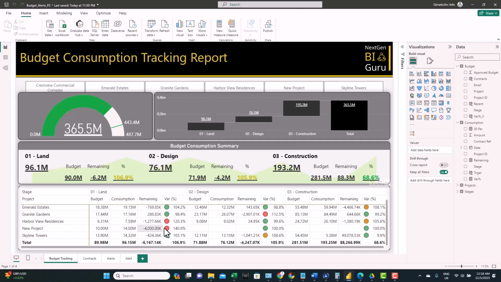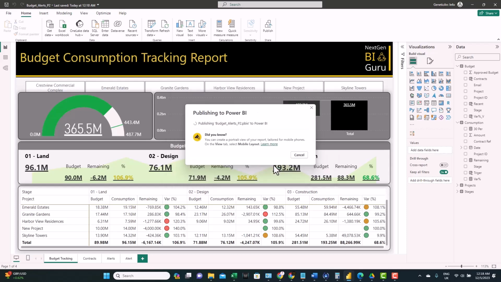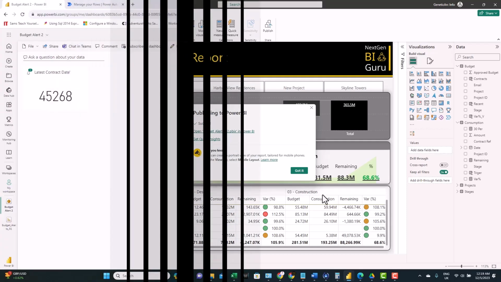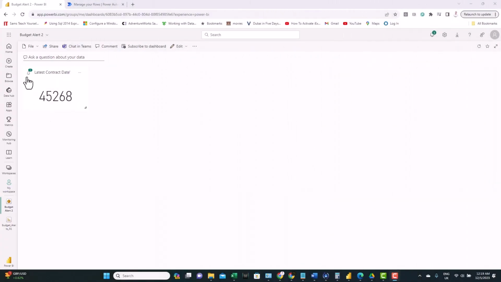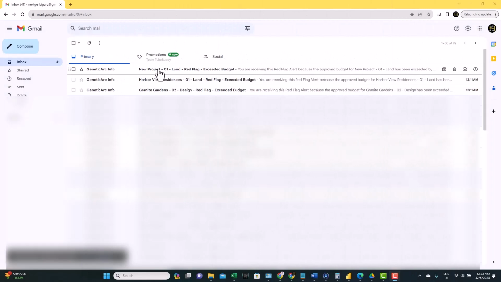It only has this stage and it is exceeding the budget. So now let's publish this dashboard and see if we're receiving the alerts. I'll just replace the same report, and it was published. Now if we go back to the dashboard, we can see the little bell here showing, and it shows that the alert has been triggered. If you click on it, you can see on the top we have the alert was triggered. Let's check the emails we're receiving, and here you go.